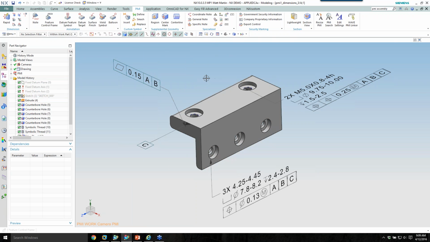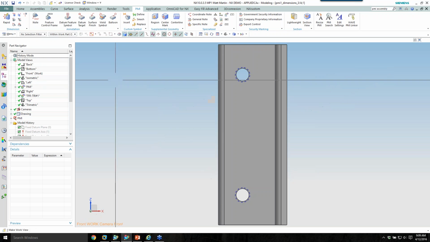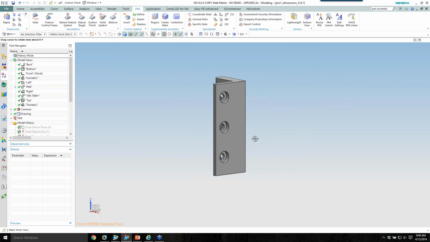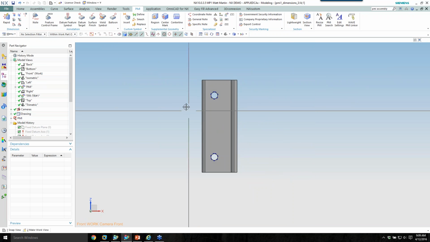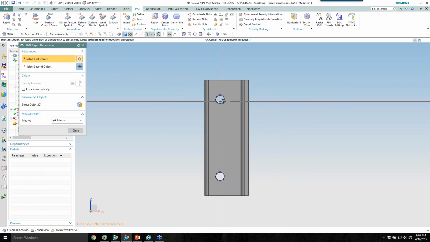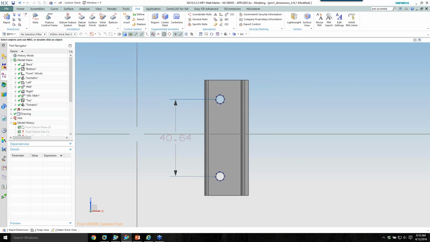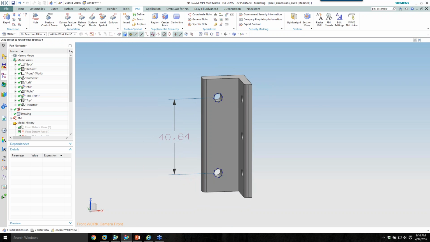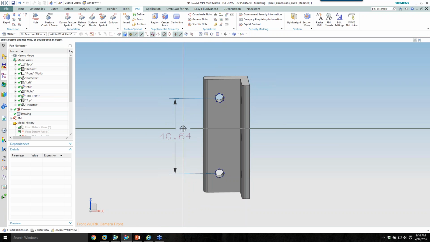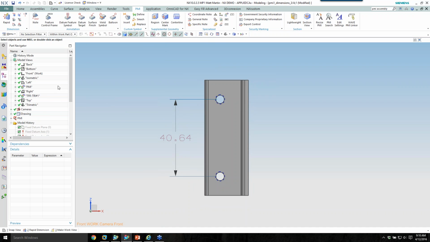PMI is based on what model view you are creating them in. Out of the box settings are set up to apply it to the model view that you're working in. So if I switch this to front, I see that I have no PMI in here. And if I want to place a dimension between these two holes and pull it out, then I have a dimension that's been created between those two holes. Quick and easy. And it's been placed on the model view itself.